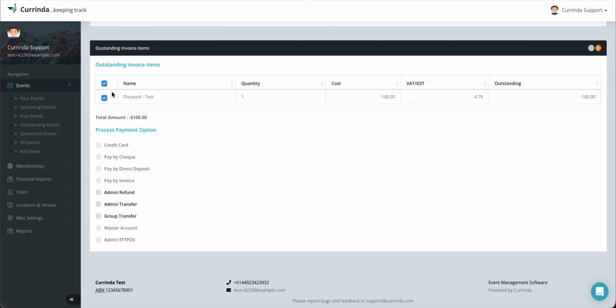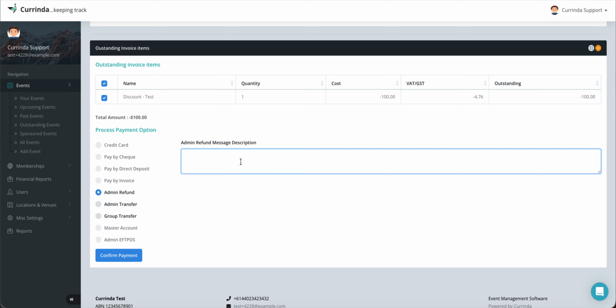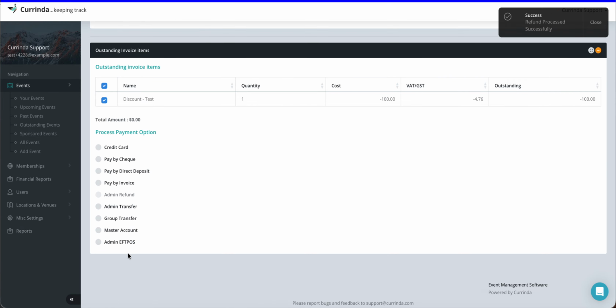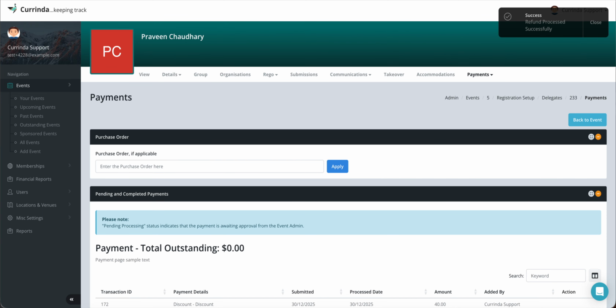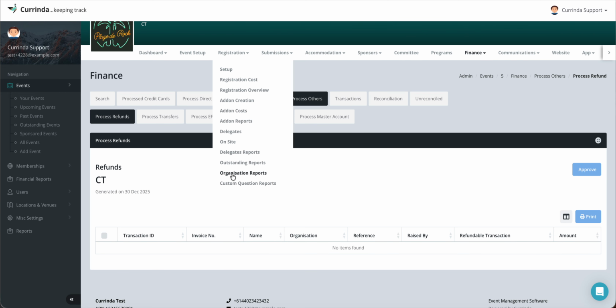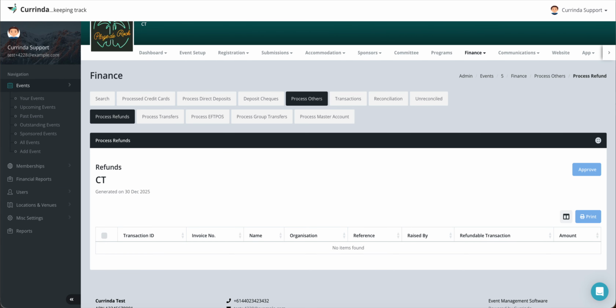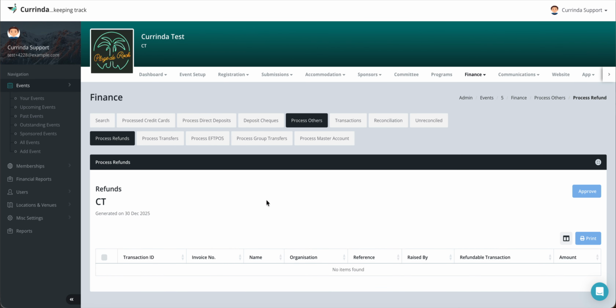Now this payment must show here for the admin to refund, because when it's in negative, these options get active. So let's say admin refund, and let's say it's a discount being given, and confirm the payment. And now if I go back to the other tab where my finance is active, let's reload this page.